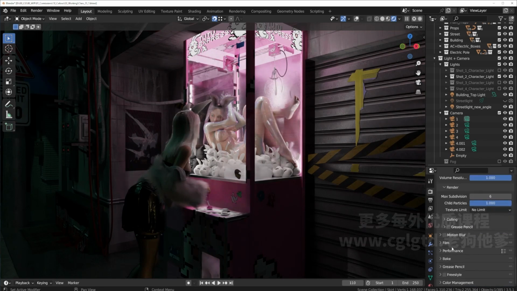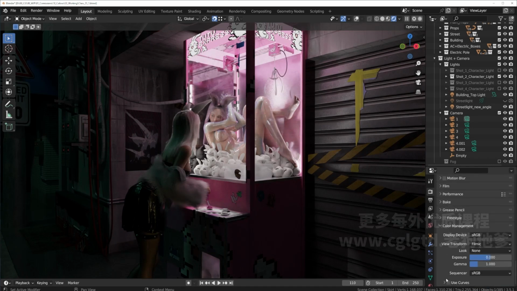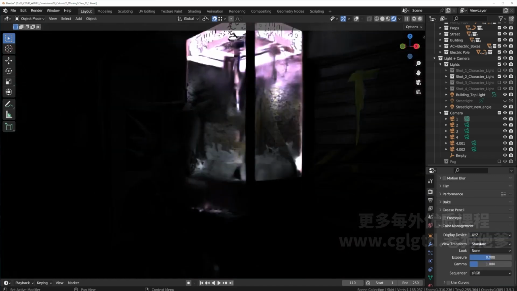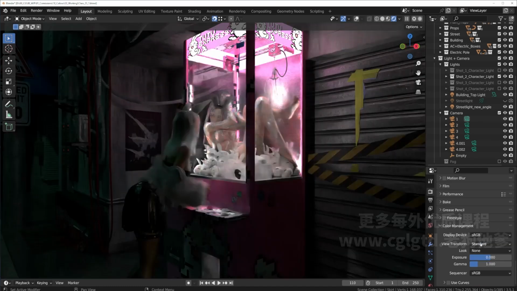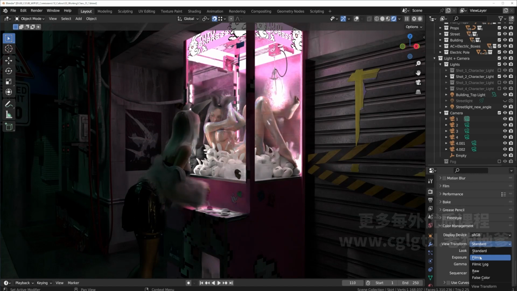And next is this color management. So right now we are displaying as sRGB, and there are different ways of displaying, so that's something interesting. And then we can also change here. Right now we are using the view transform of Standard.